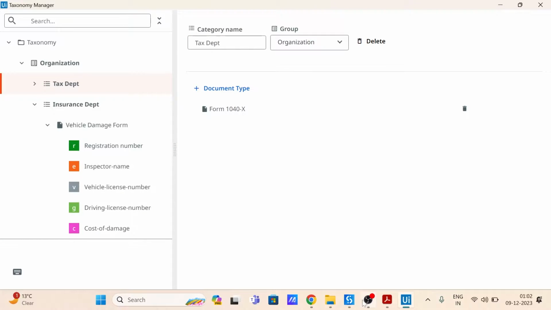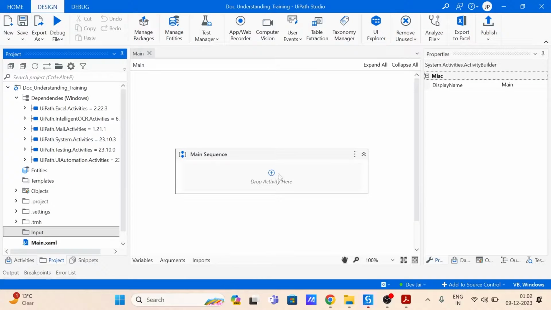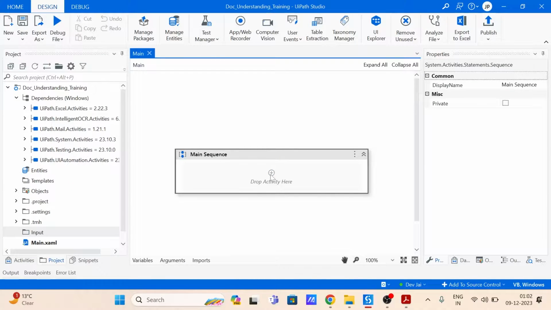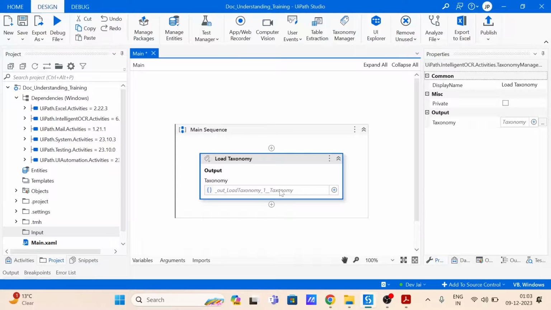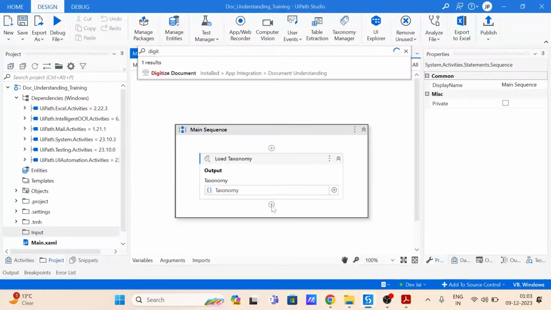Okay, so now let's close this taxonomy manager, because our taxonomy is loaded. So as usual, we will be doing it through a workflow. So let's load taxonomy. And guys, if you don't know what I'm doing right now, please refer to my document understanding basics. In that I have explained everything from scratch. So I recommend that you please watch that video before this. Okay, so let's create a variable called taxonomy, and let's digitize our document.